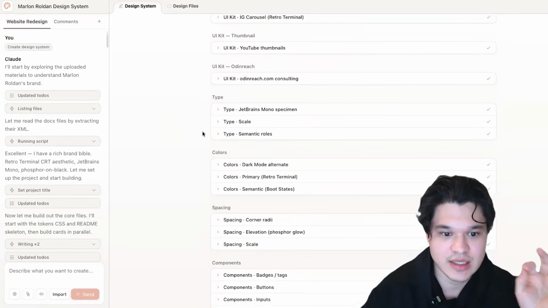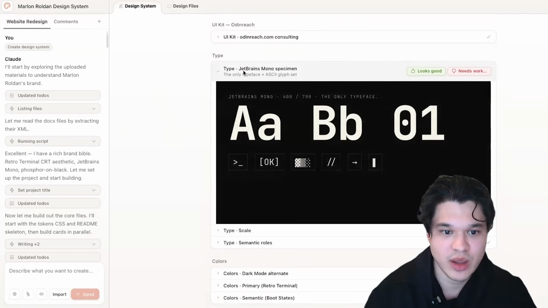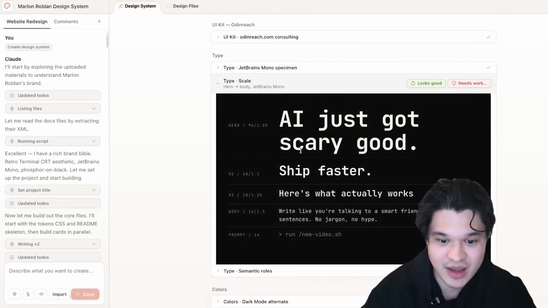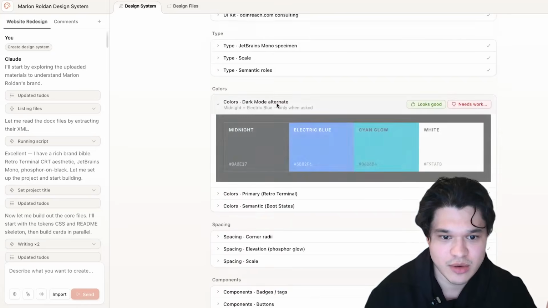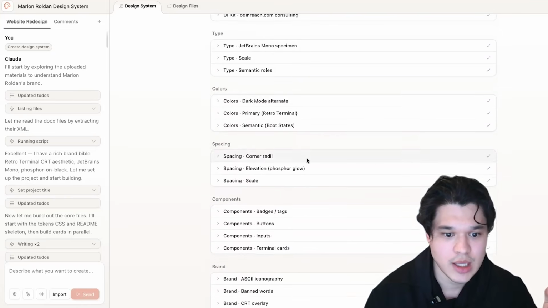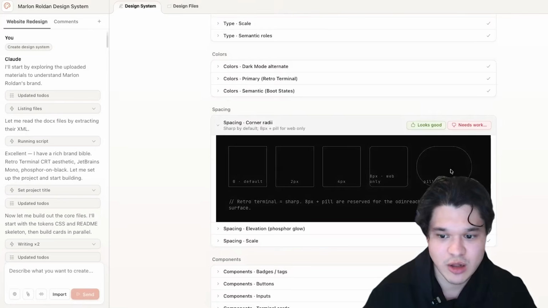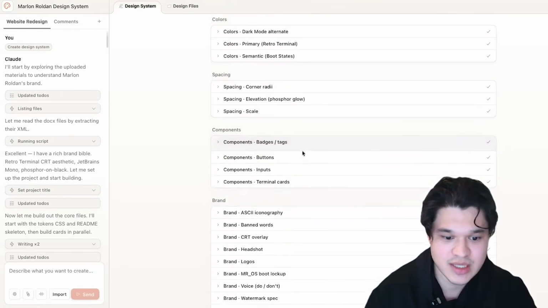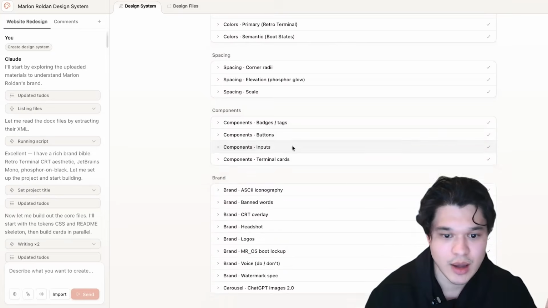But as you can see, look at the detail here. So we have type, right? So we have JetBrains Mono specimen, the only typeface. Okay, so it gives us some aspects of how things may look, which I think is lovely. We have scale, so it just provides us with some scale here. We have hero image, headline 2, headline 3, and body. And we have colors, right? Which is obviously super important. We have spacing, so how does all that look with different ratios? We have components, we have badges, tags, buttons, inputs.